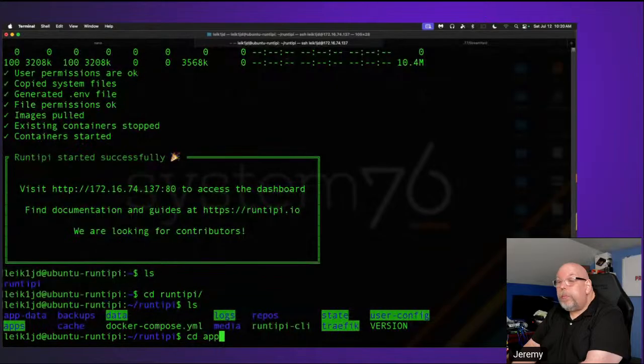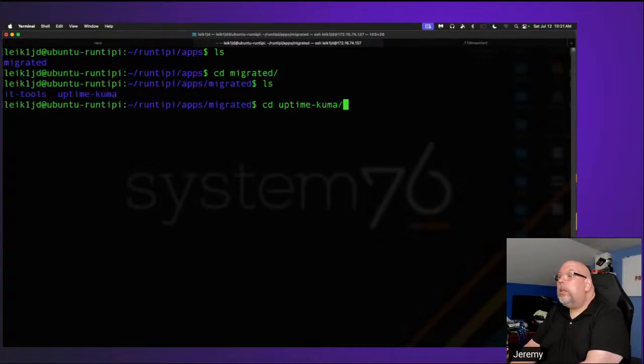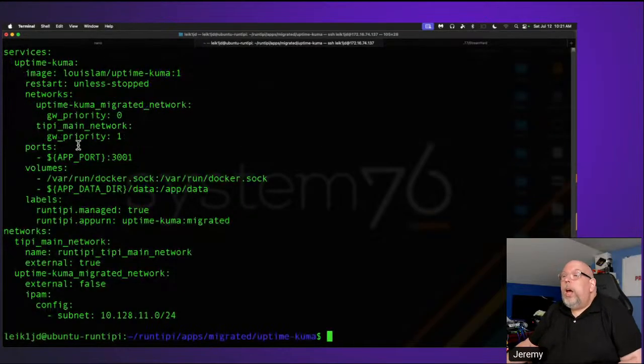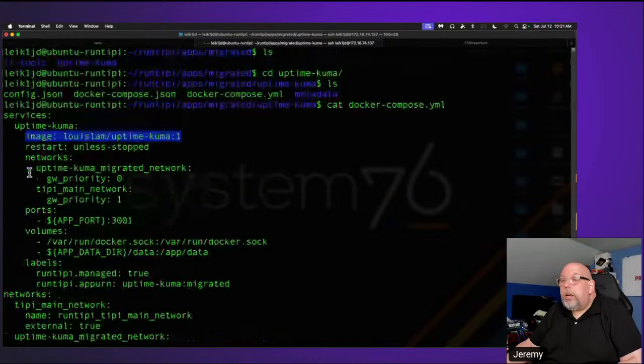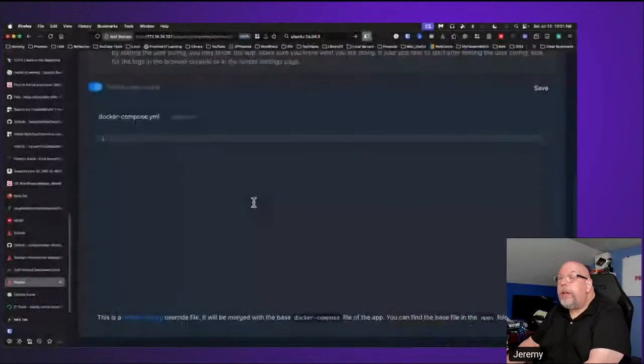So we've got migrated Uptime Kuma, Docker Compose YAML. So we can take an override, I don't see why not. Just for playing purposes. This isn't production in any way.